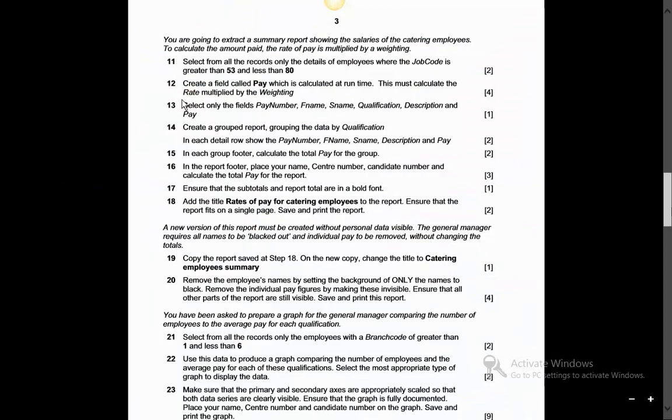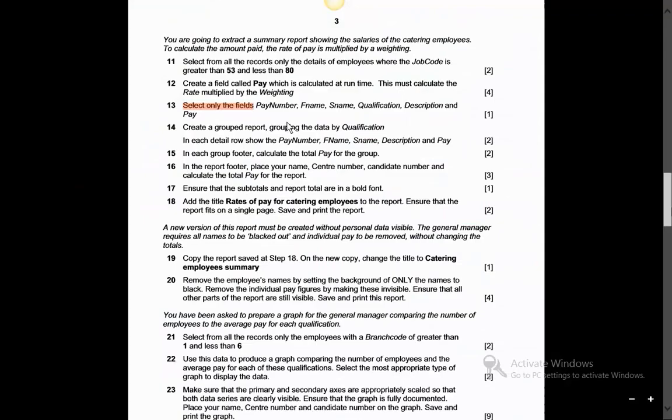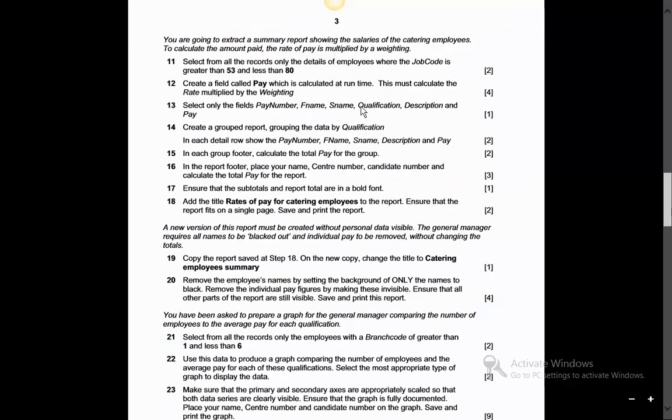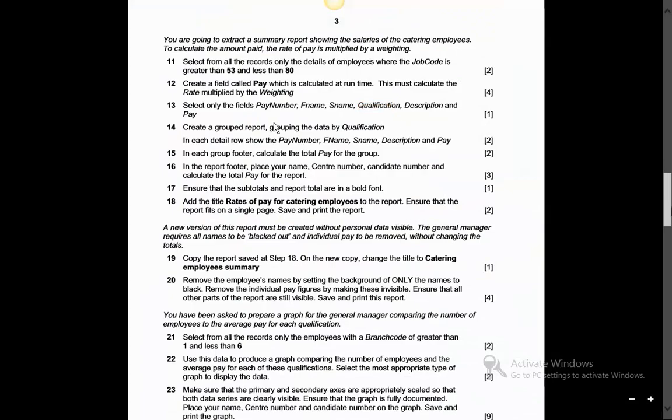Next we have to select only the fields pay number, F name, S name, qualification, description, and pay. We have the pay. Create a group report grouping the data by qualification.